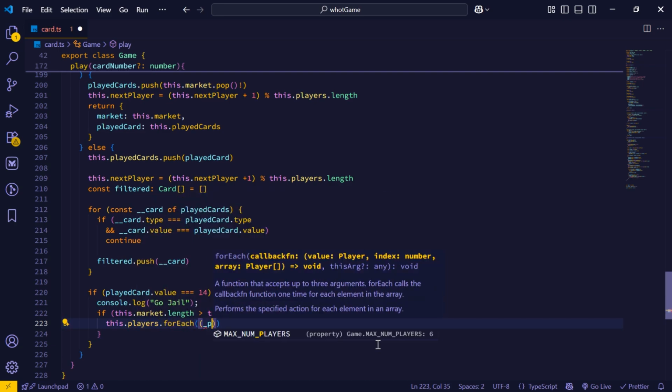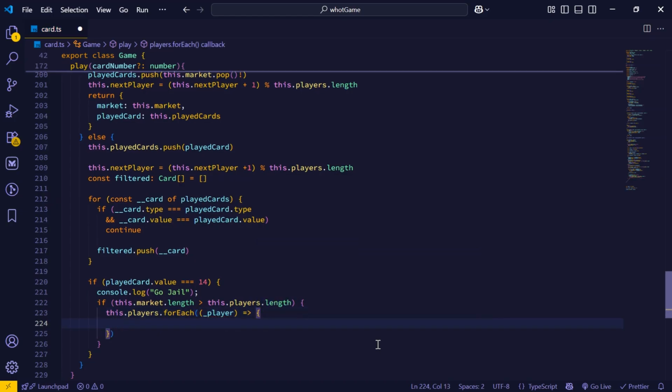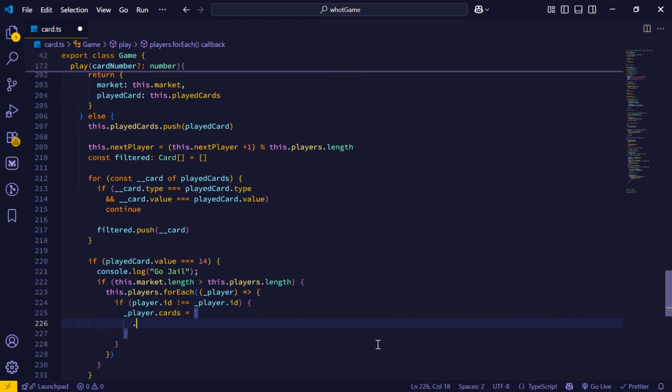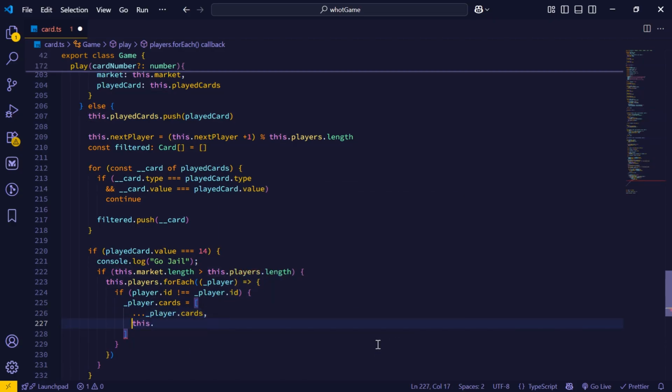Then for each player in the game that is not the current user, we will remove a card from the market and add it to their stack of cards. Normally, the current player who played the go J, as it is commonly called, needs to play another card of the same type after the go J card, or he will also draw a card from the market himself. But in all honesty, I forgot about this part while coding up this implementation. But I just want you to know that this is also a part of the rule in the game.